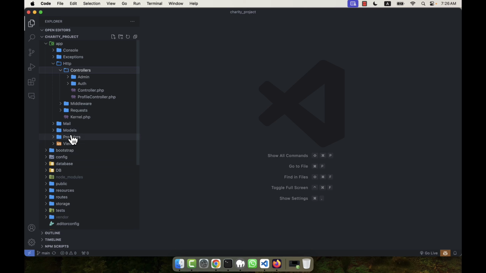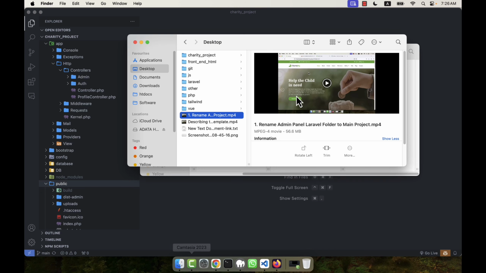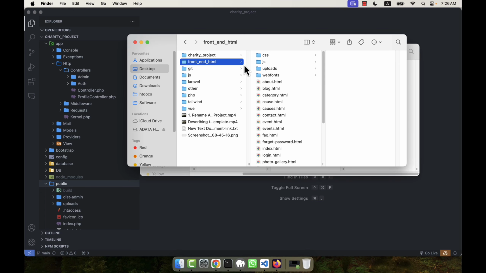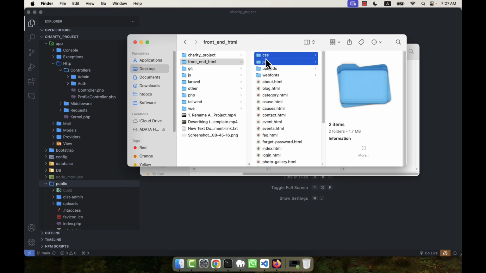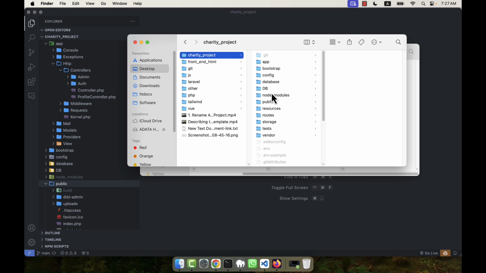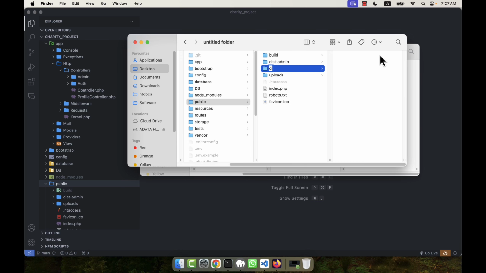And here I am going to do one thing. For example, in the public folder there is a dist admin. Now I am going to my front end HTML and I have some items here: CSS, JavaScript, web fonts. I am going to copy them, and in my project public folder I am going to create a new folder, dist front, and here I paste all the items.